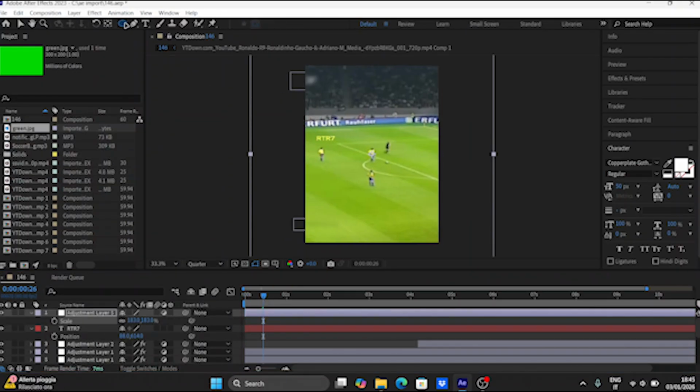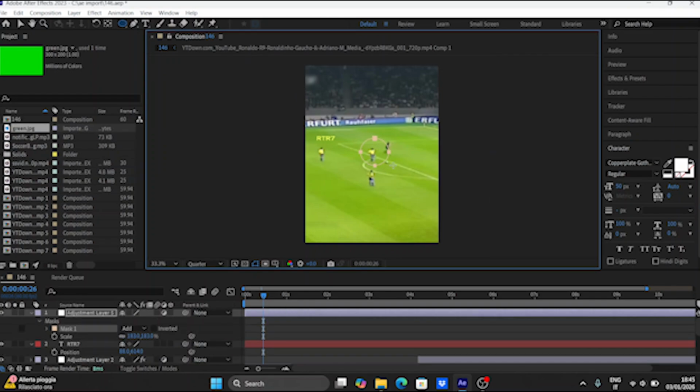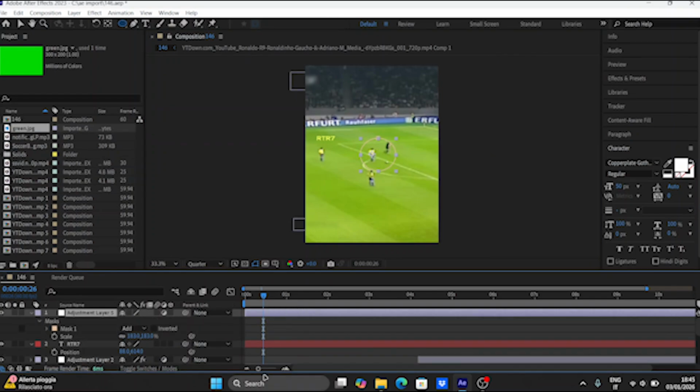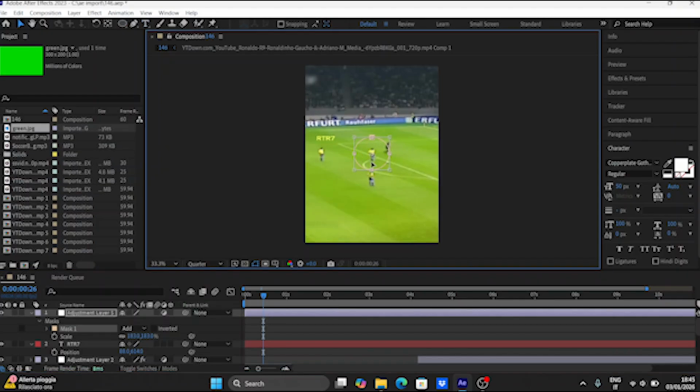So to do that, go to the upper side, then click the rectangle and hold, then select the ellipse tool, then just point at your object. In my case that is a football player, so hold it on the object and just move, make a circle. So to adjust that, click on the mask and press Ctrl+T. Now you can move it as much as you like.